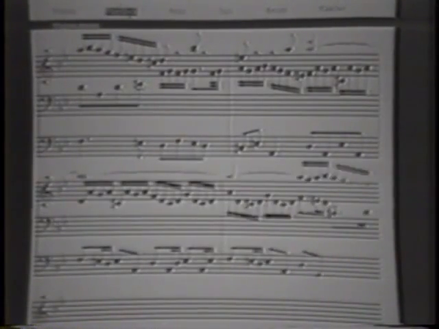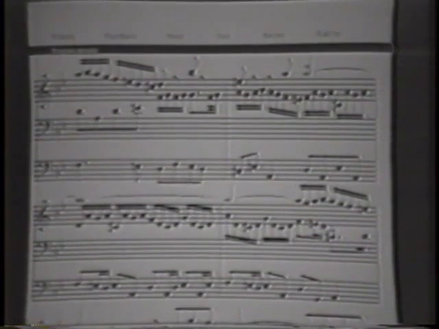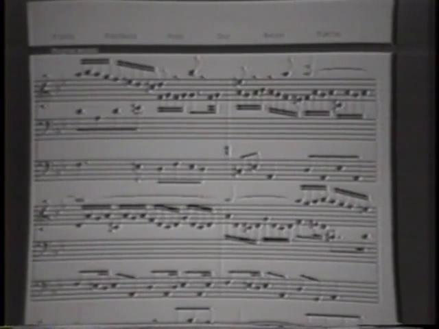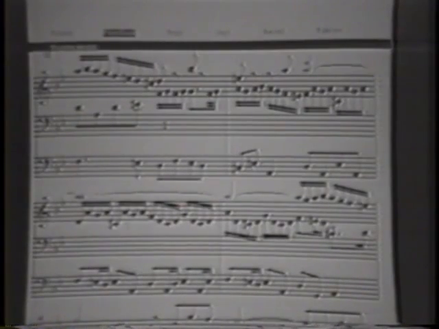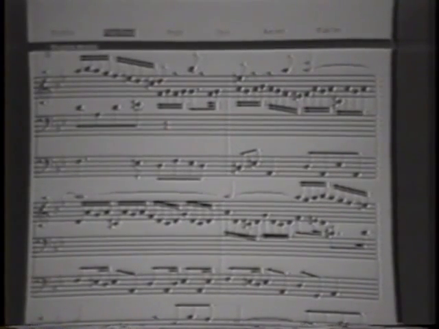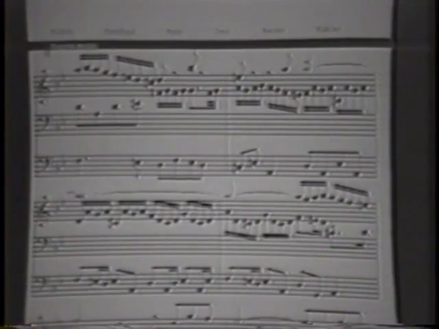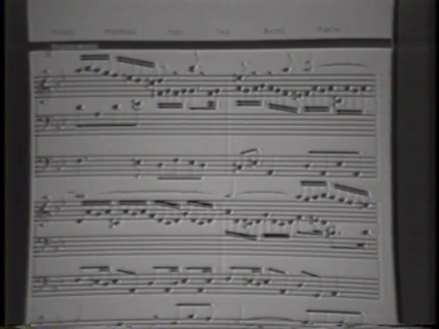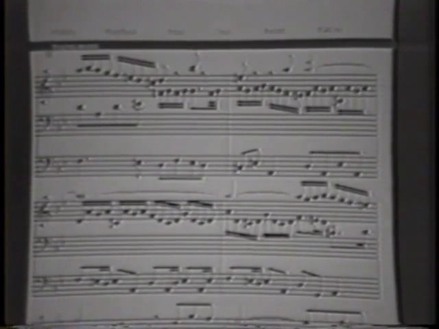There it is. And there's the long trill I was talking about. It's a half note tied to a whole note, tied to another half note. Let me play that for you. When I'm through with this piece, I can name it and store it. Later on, if I want to look at it again, I can call it back by name.